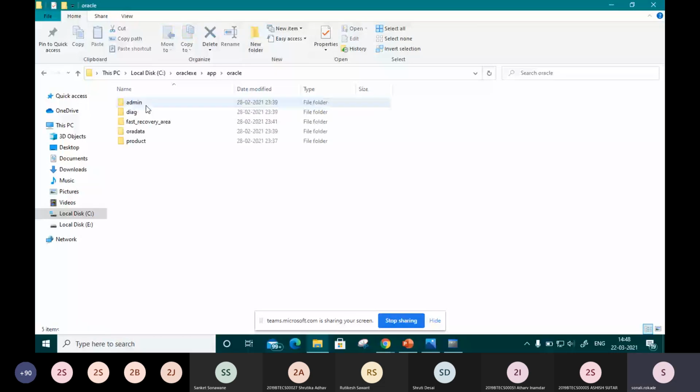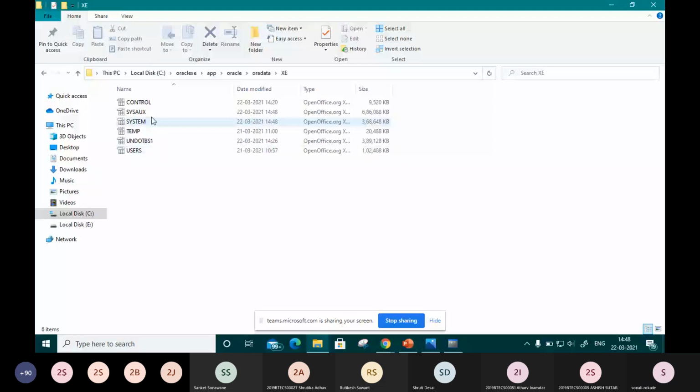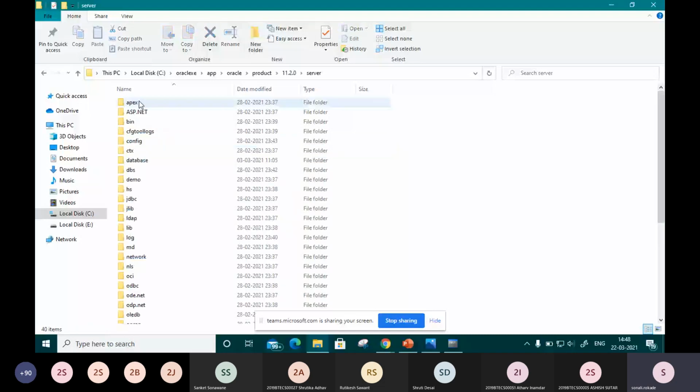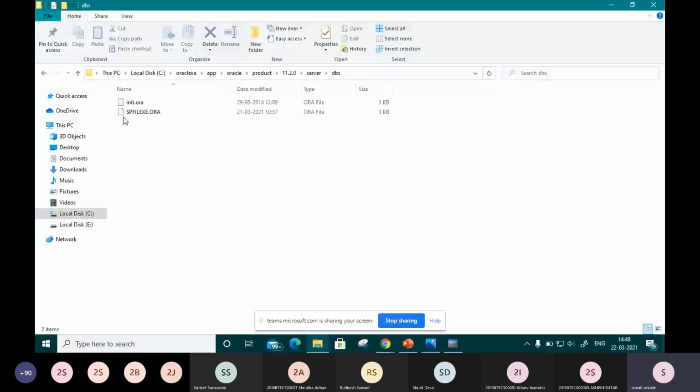So here you can check it out. All these users and systems are available. Everything is going to be stored in this data. Here are the folders. You can check it out. All data is available here only.